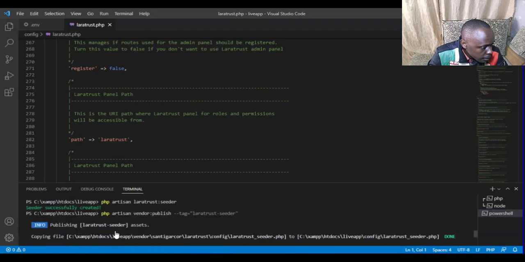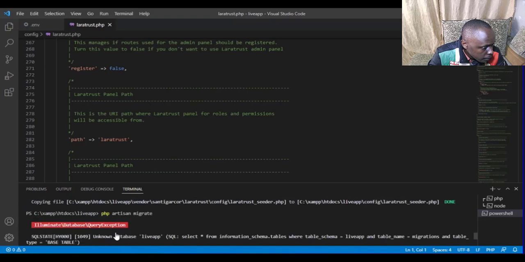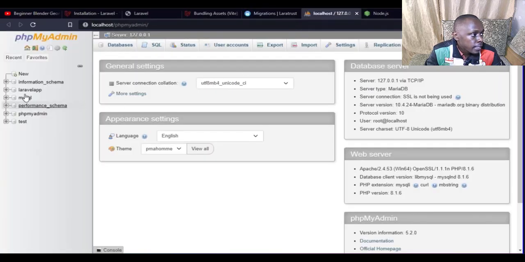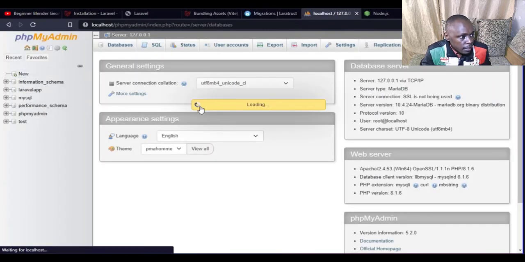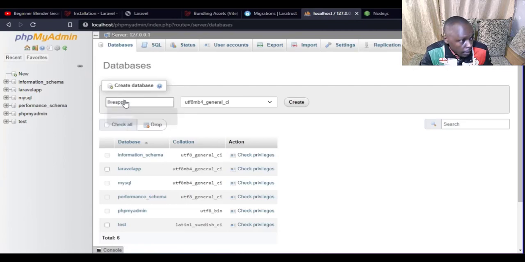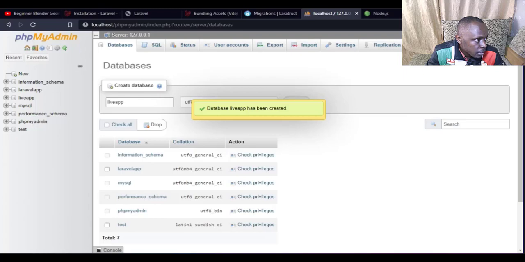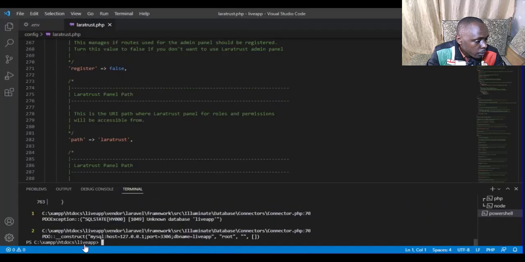They are telling us unknown database live app. So we're going to create this database. Control C. Let's go here and create that database. Okay, that is the error it has given us. Live app, create that database, and then we do the migration.